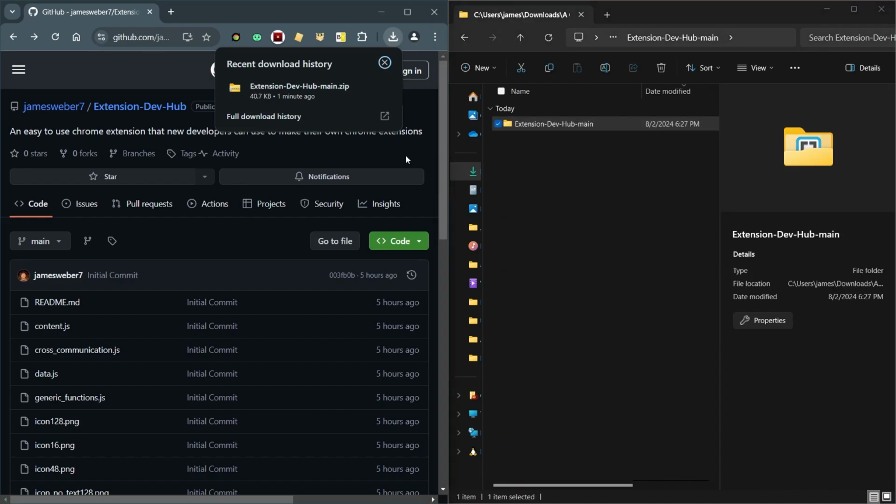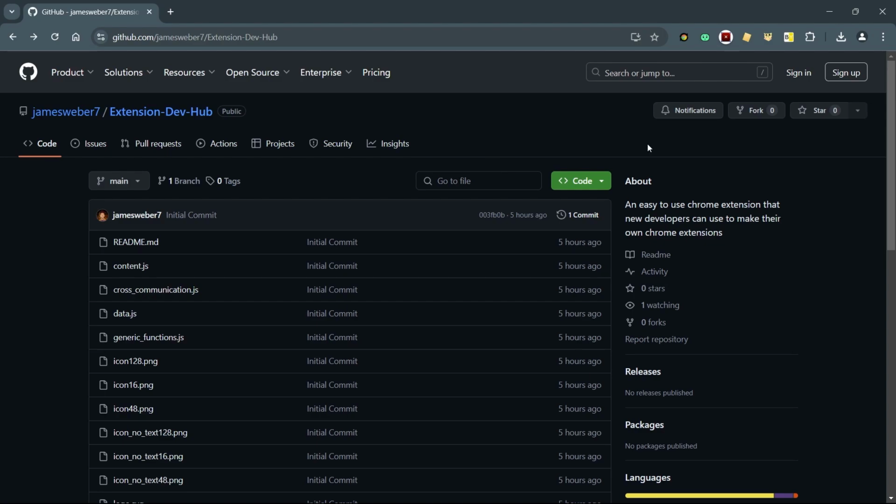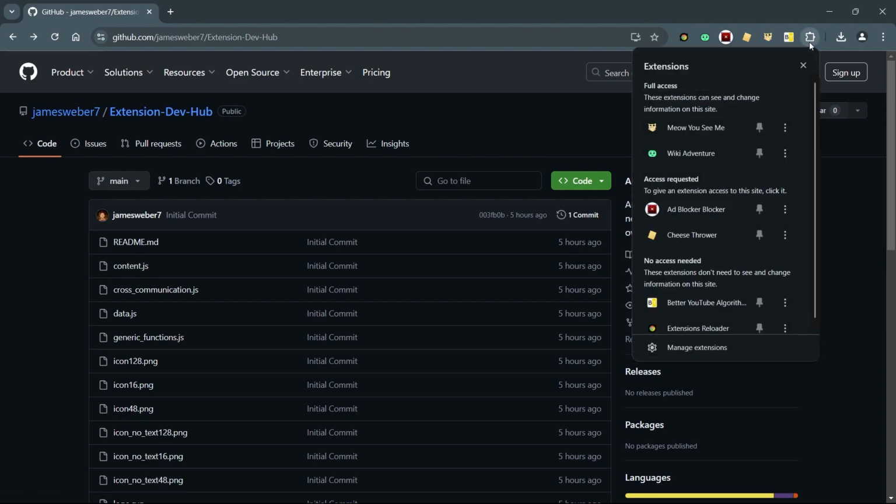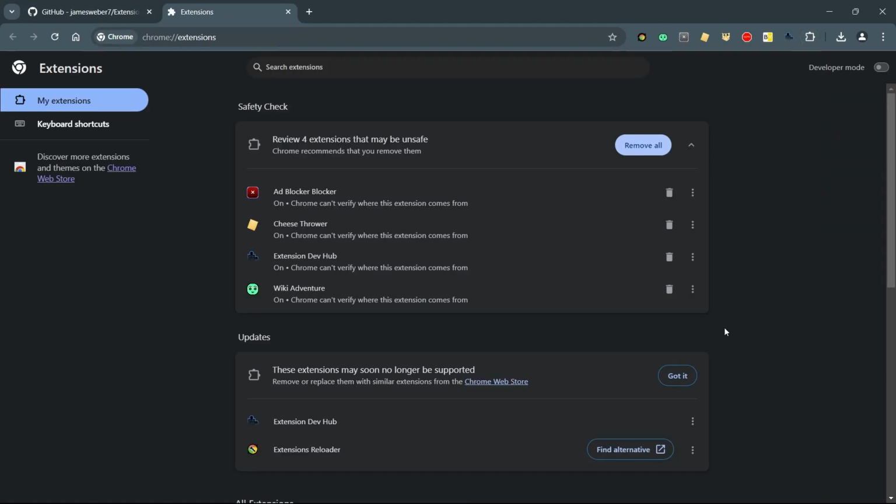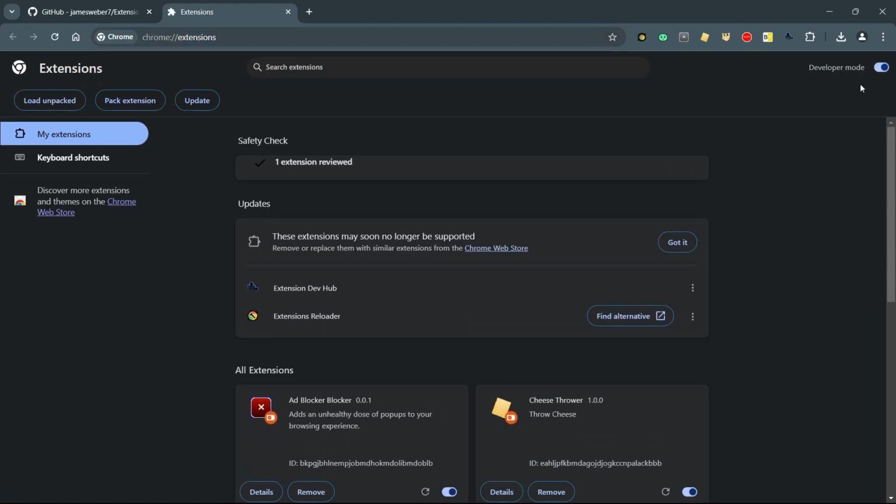Next up, you'll need to install the extension onto Google Chrome. To do this, you can navigate to the Extensions Manager by clicking on the puzzle piece in your taskbar and hitting Manage Extensions. Alternatively, you can just type chrome://extensions into your browser. Next, hit this switch to turn on developer mode and click Load Unpacked.